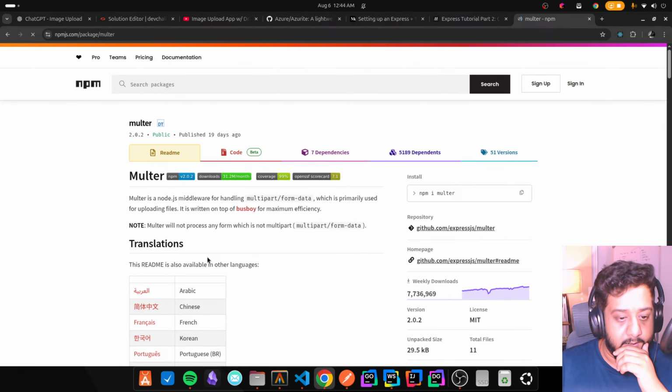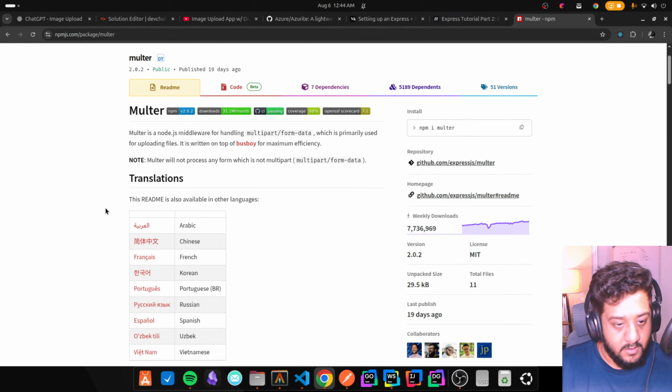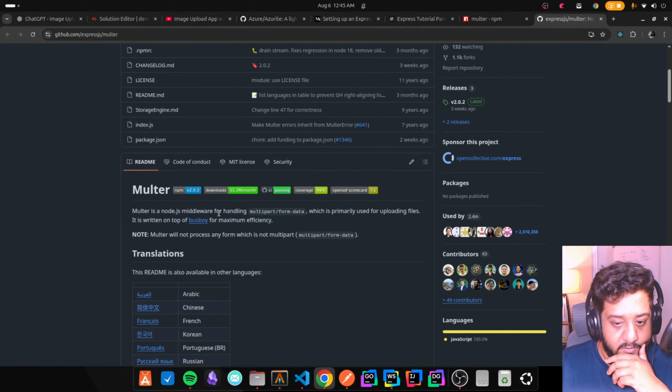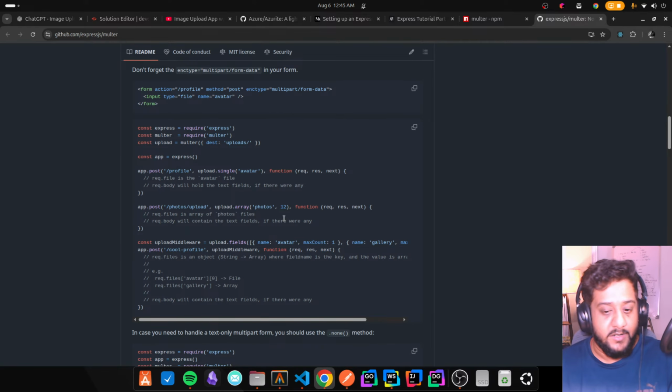Multer is a Nodejs middleware for handling multi-part form data, which is primarily used for file uploads. It is written on top of Busy Boy for maximum efficiency. Multer will not process any form which is not multi-part. The question here is, what exactly do you do that we just cannot do it here? Multer has a body object and a file object. The body object contains the values. That is why it didn't work.